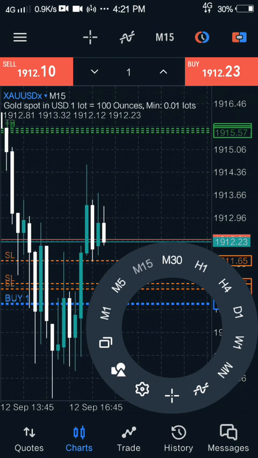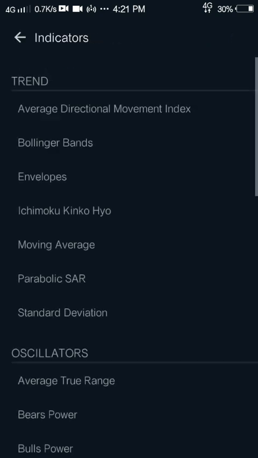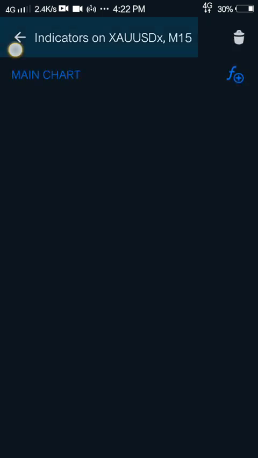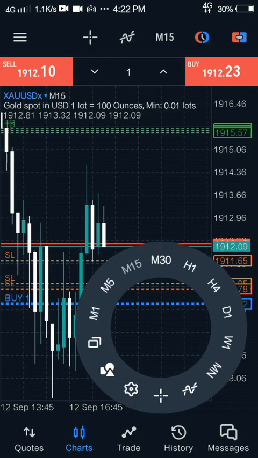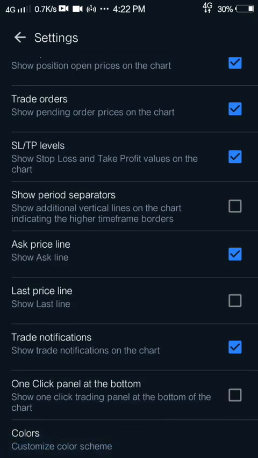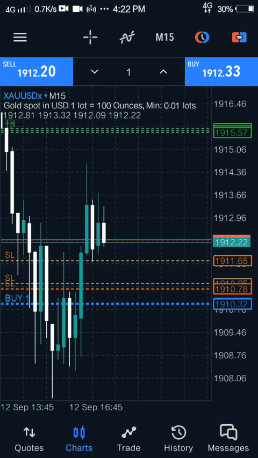Then if you want to add an indicator, just click on this button, then click on main chart, then blue envelopes and other stuff, other indicators, then click on settings to change your colors and everything. So I think that's it for this video.